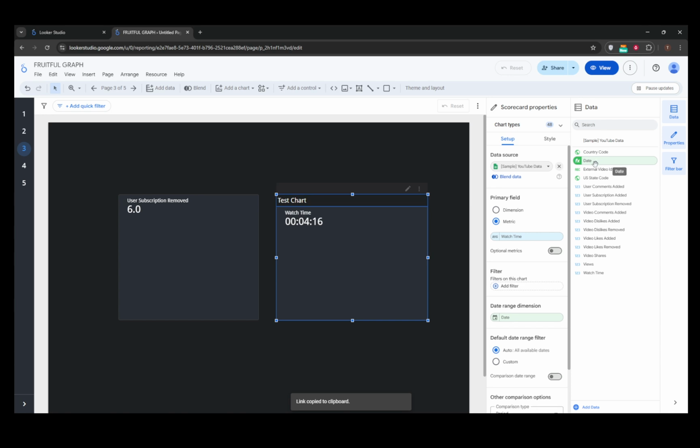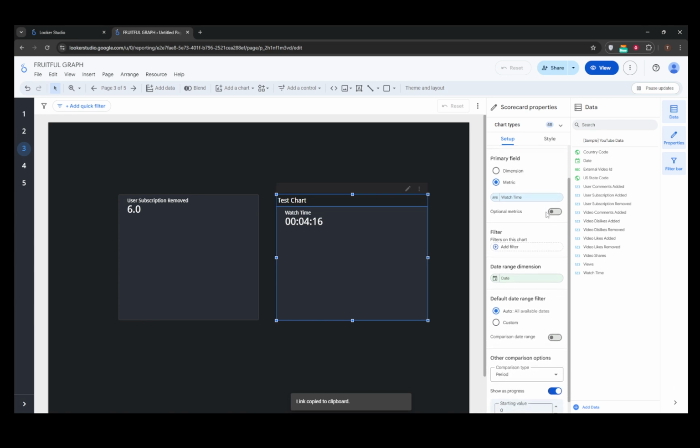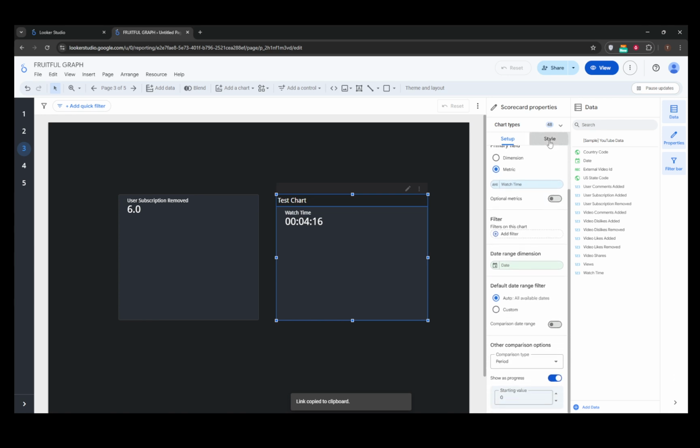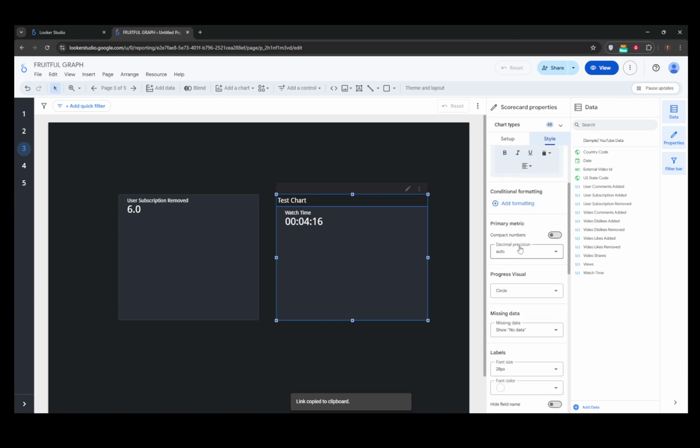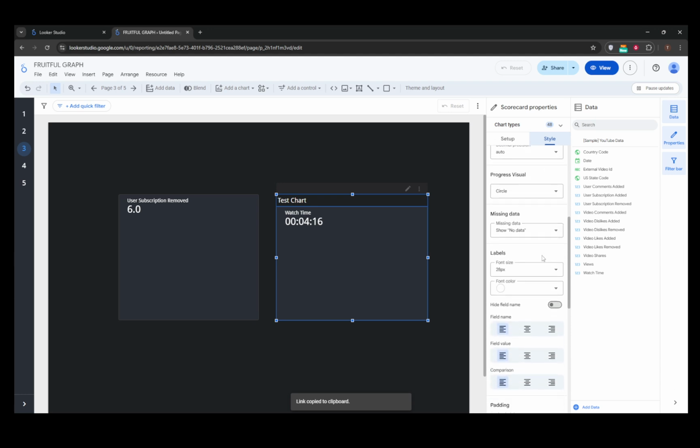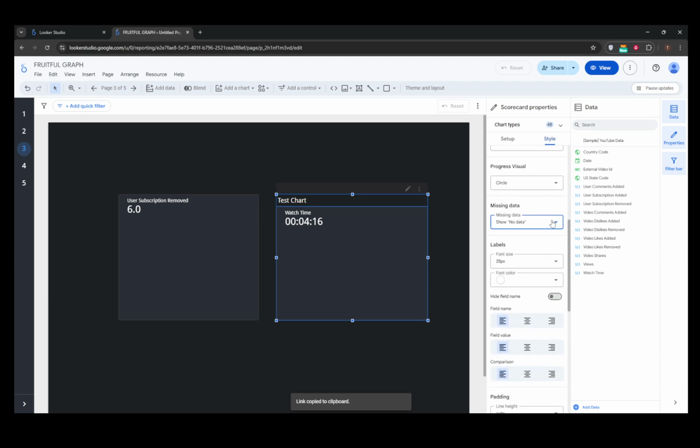Start by selecting your chart or scorecard while you're in edit mode. After you've done that, navigate over to the Style tab, which you'll find on the Properties panel. Here is where the magic happens. Look for the drop-down menu labeled Missing Data. Click on it and you'll see several options. Choose Show 0. And just like that, your visual will now display a 0 anytime there's missing or null data.